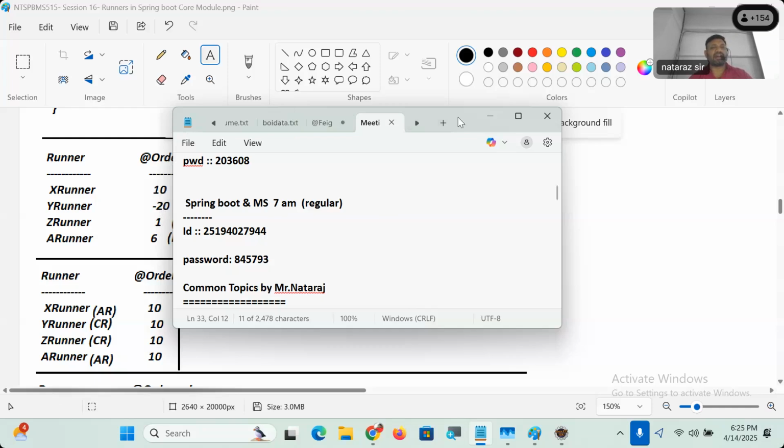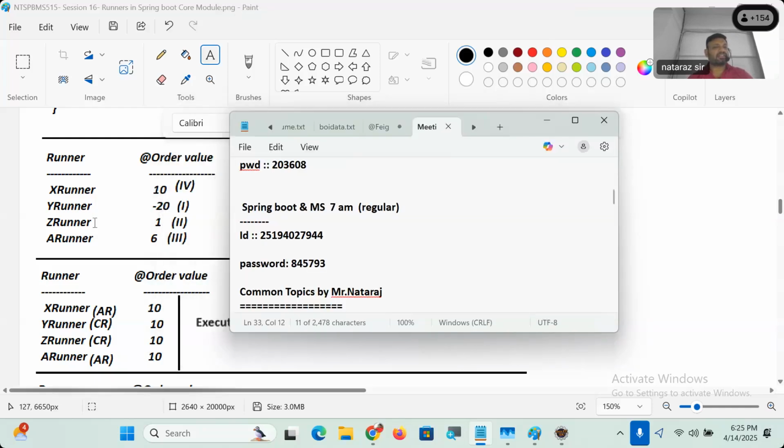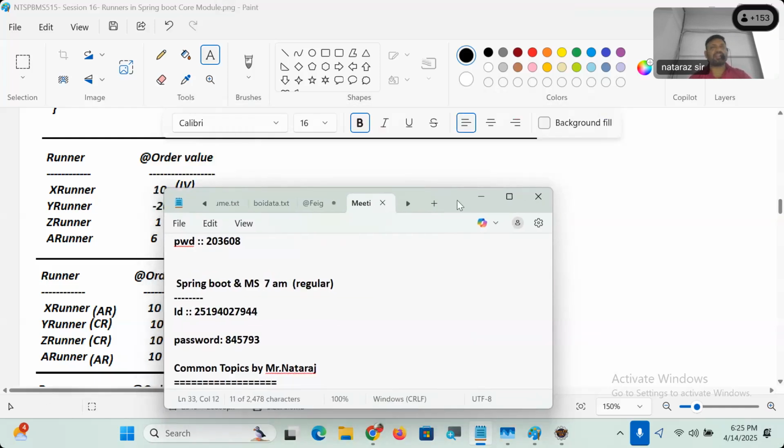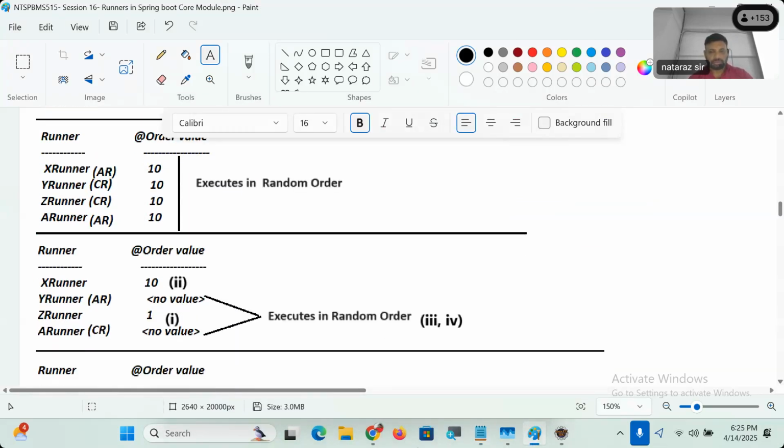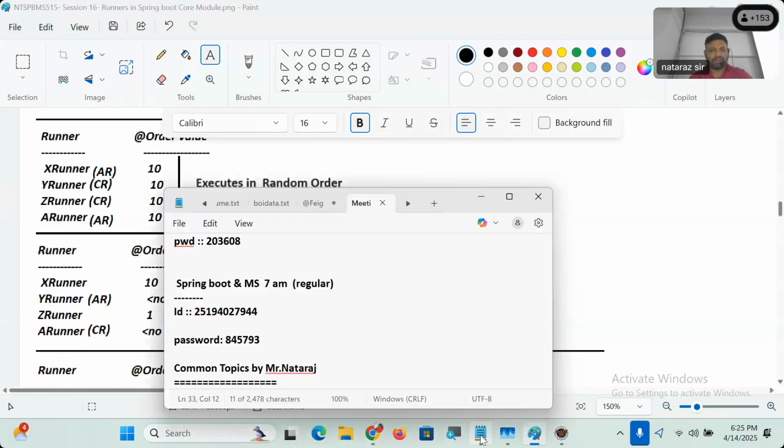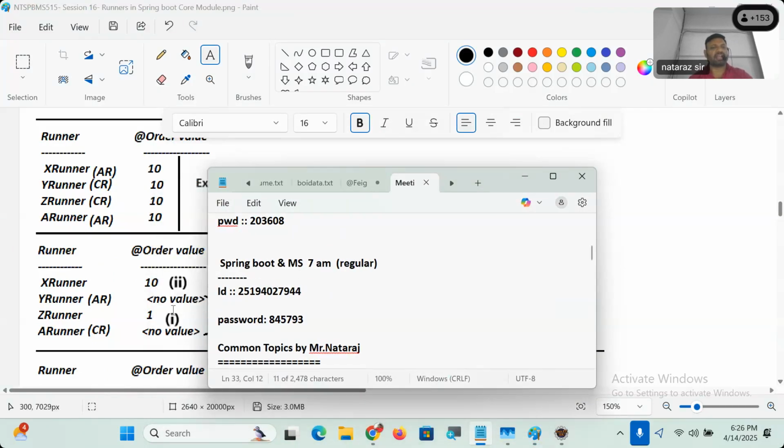Okay, what is the order? Y runner, Z runner, A runner, X runner. All are having the same value. What is the priority order? Randomly it will be decided, right? Okay, guys, next. No value, no value. Number one, number two, that's okay. These two things will be decided randomly now, my dear.